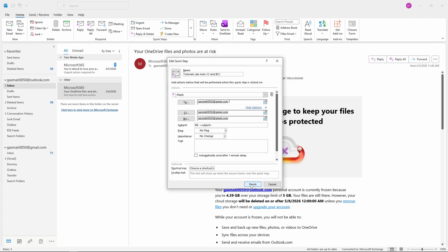You've now successfully set up automatic CC or BCC in Outlook, making your email management smoother and more organized.